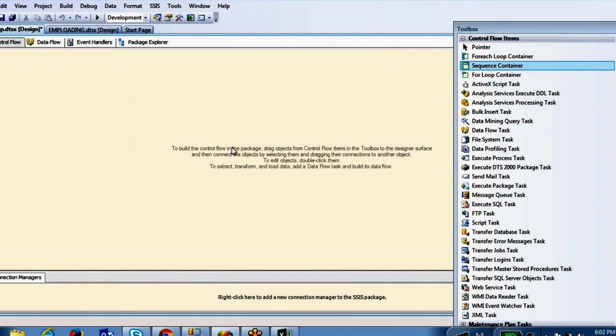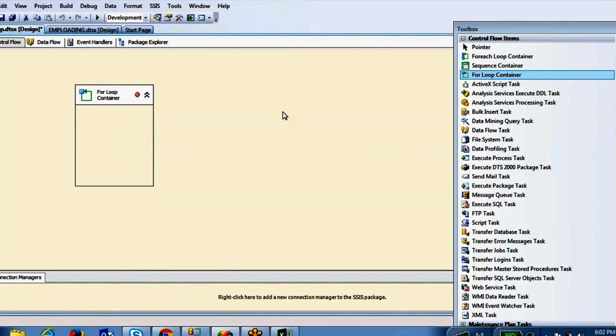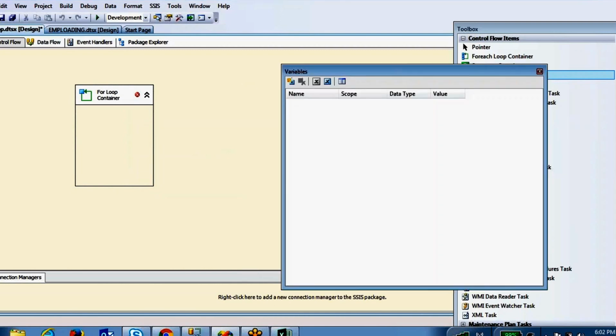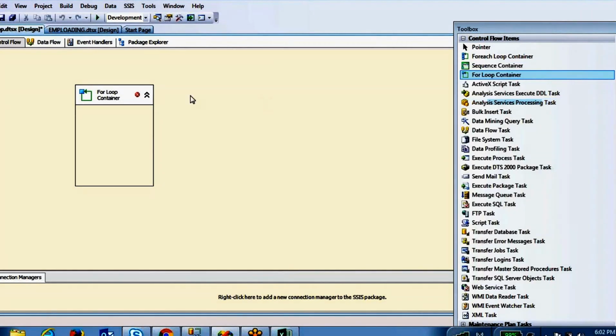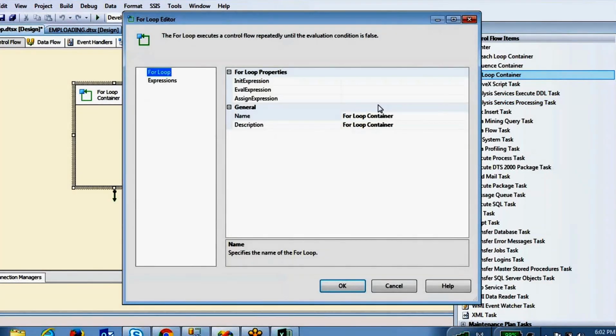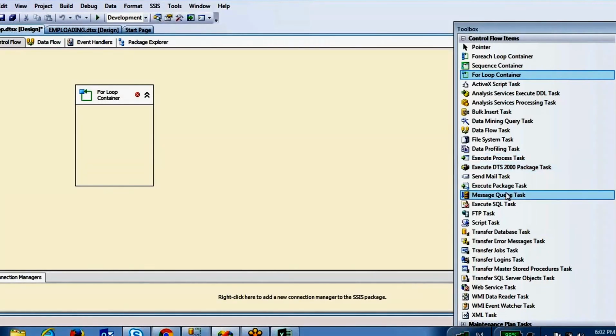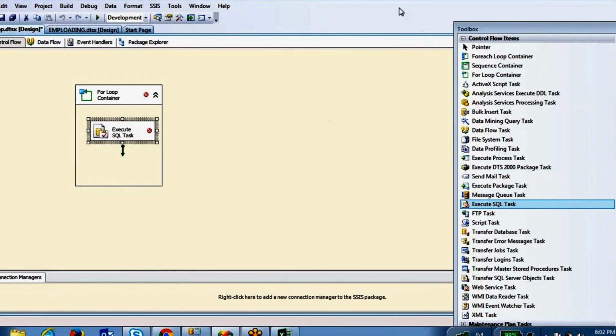The for loop container behaves like the same for loop in SQL Server. For example, my requirement is I'm going to create one variable, and I'm going to name it serial number. This is the variable I have created. Inside here I want to loop. For example, I want to put one execute SQL task inside this for loop container, and I want to execute this execute SQL task 10 times.